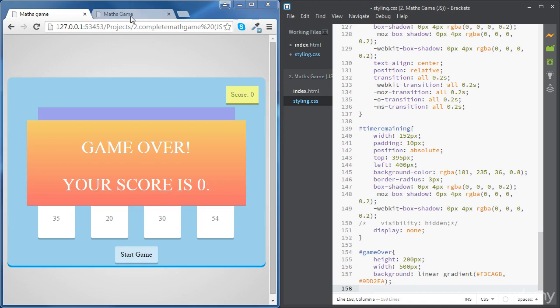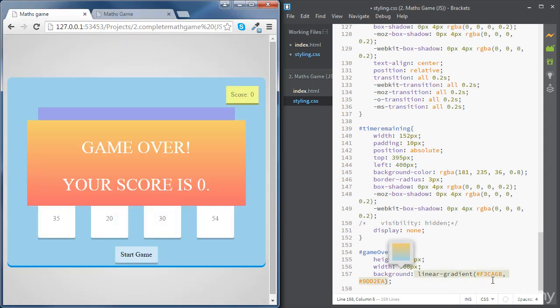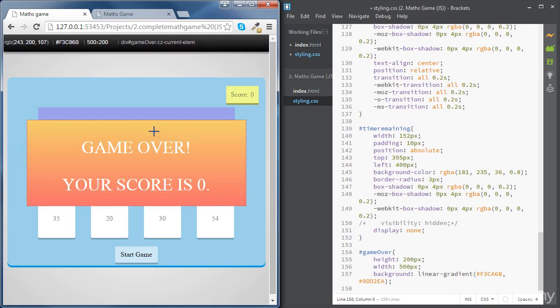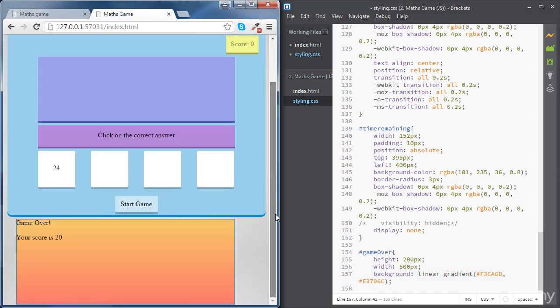Now let's style. Okay, it looks like the colors are not right. So let's check the... Okay, so the first color looks fine, but the second color... okay, let's check now. Okay, it looks better. Okay, all right, so now let's style text inside our div.